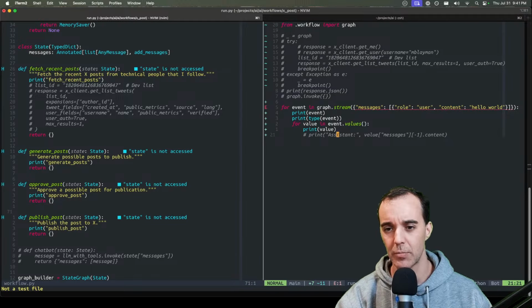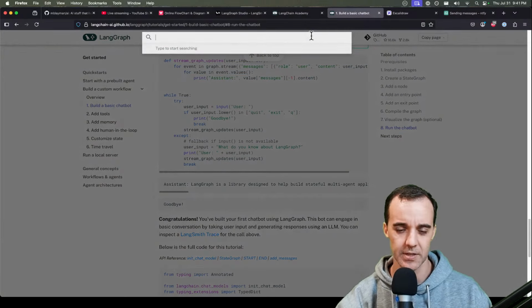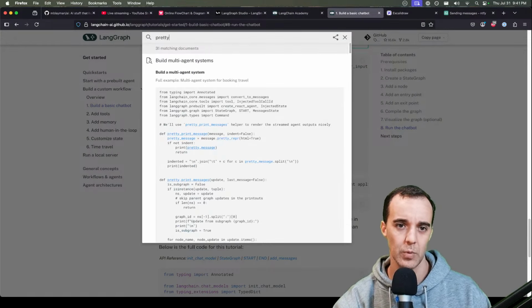Okay, I did something more complex, I promise. And there was a pretty print, it's a bunch of stuff that, pretty, not pretty print.